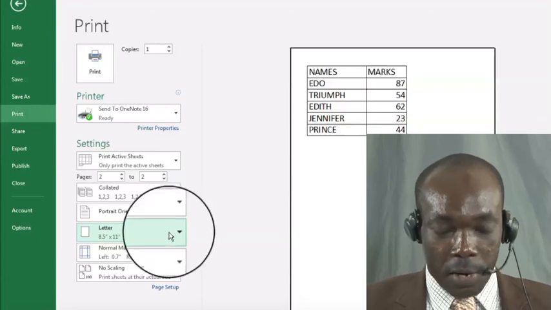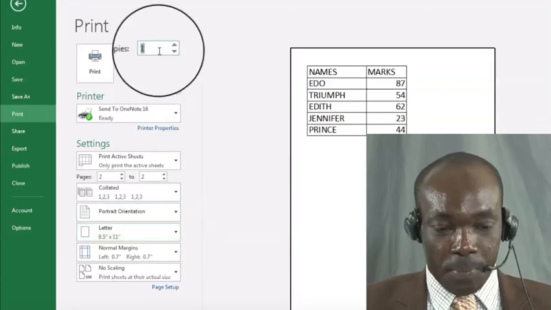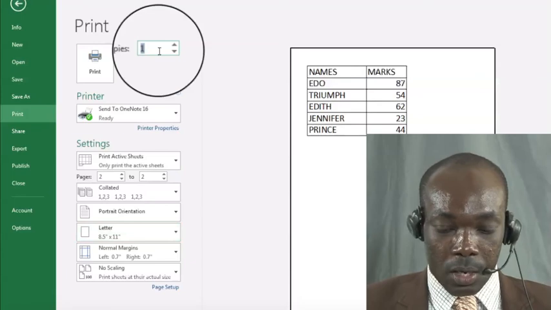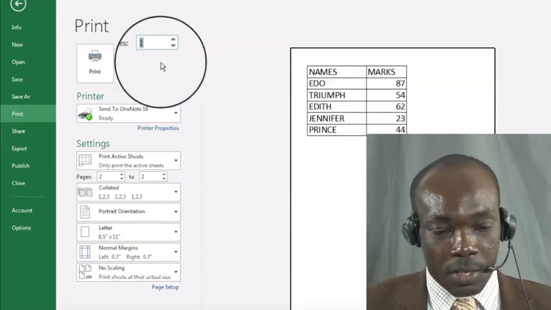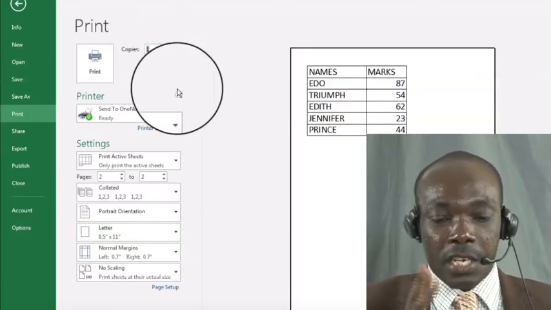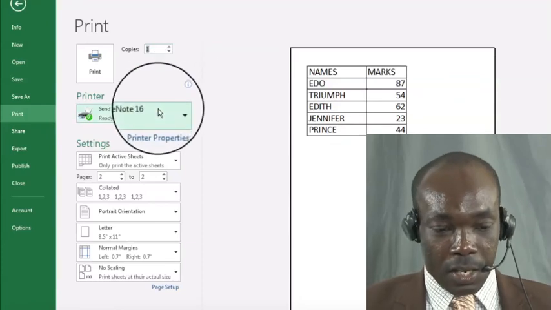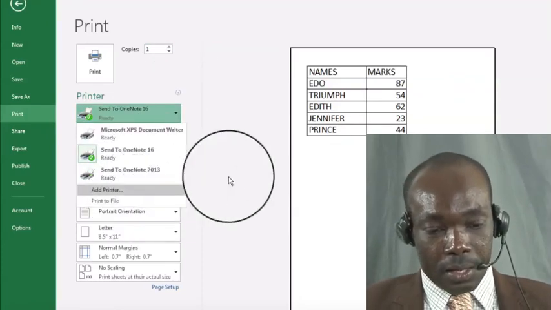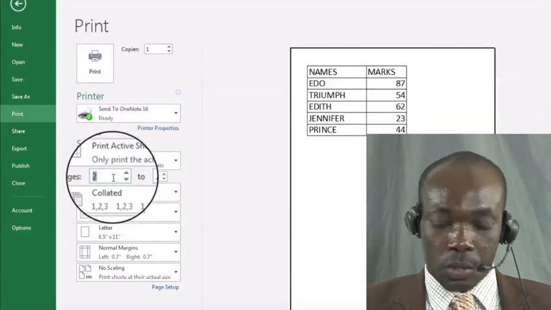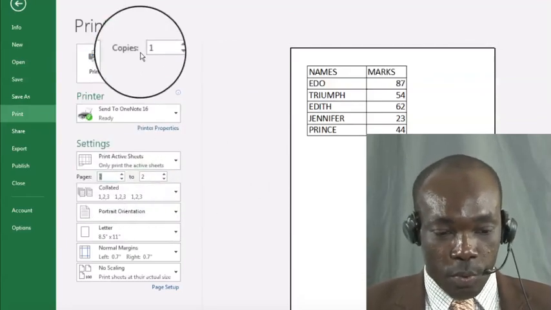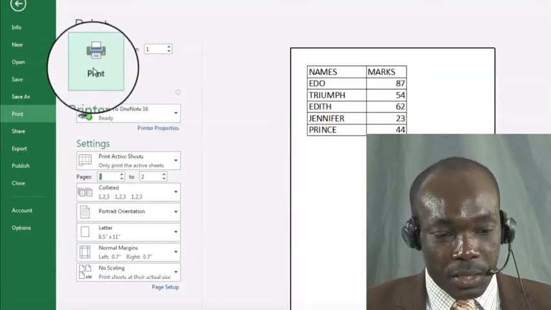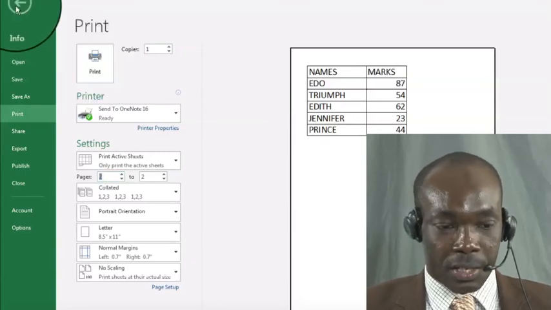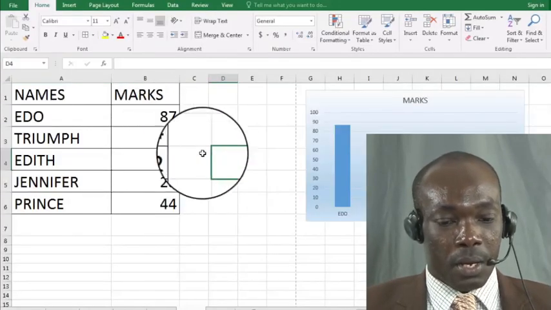Then, also very important, is the number of copies. How many copies do you want? 2 copies, 3 copies, 4 copies? Select them. 3 things very important. I repeat, the name of the printer to be used in printing the work, the range, that is from what page to what page, and the number of copies. After that, just click on Print. Then your work will be printed.